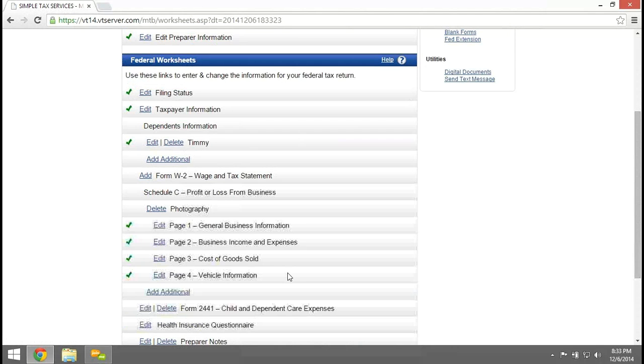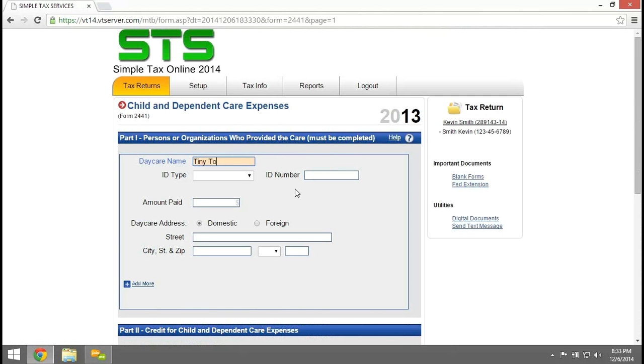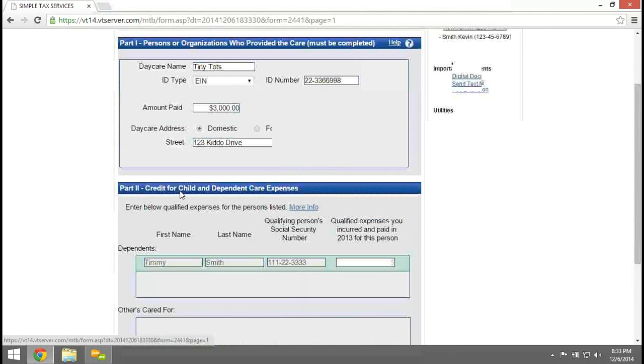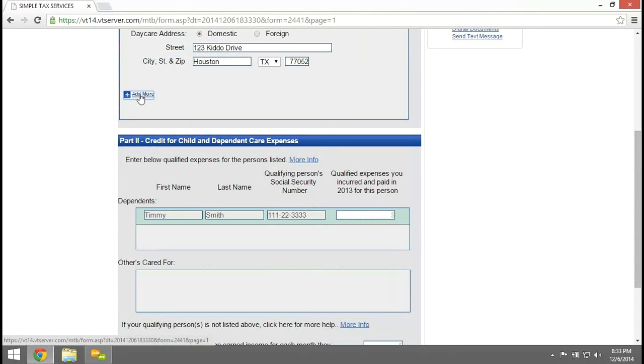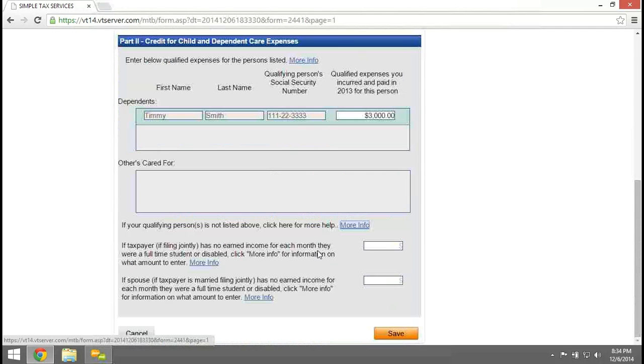Let's go to the child care dependent care expenses. Daycare name, I don't know, Tiny Tots. ID type, let's do EIN. Amount paid, 3,000. If you need to add more than one, you can go ahead and add more. I'll link there as well. You need to enter information where you can.